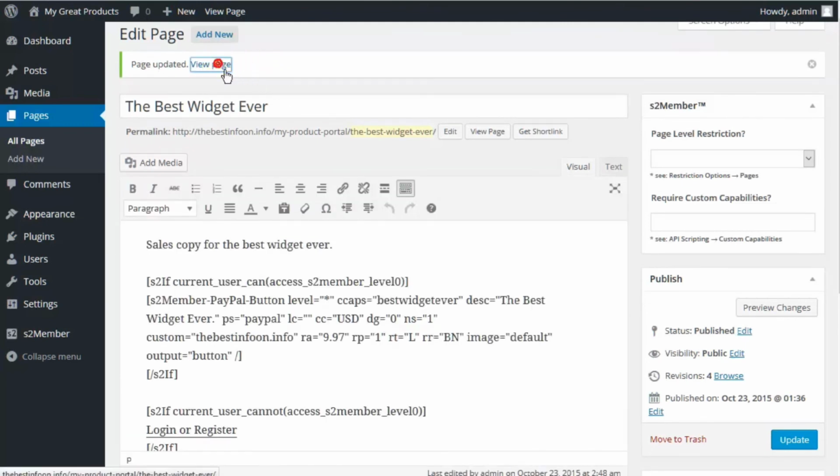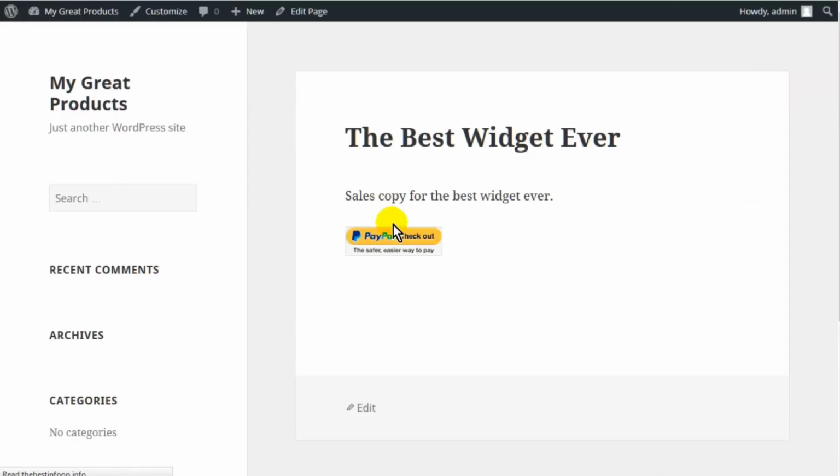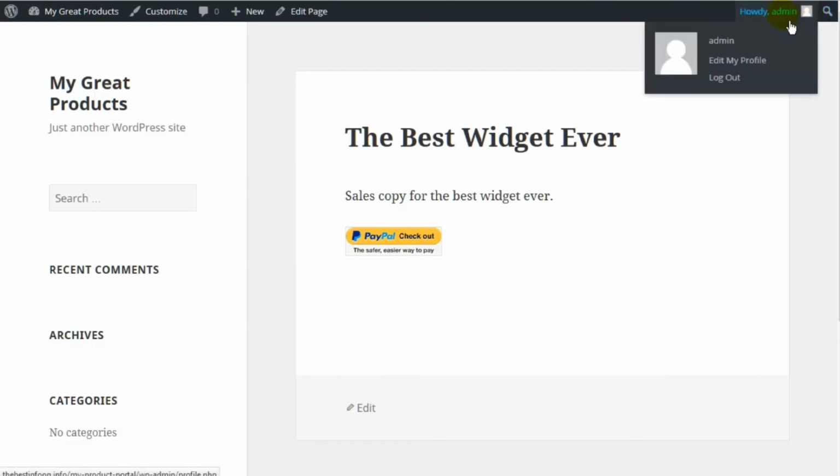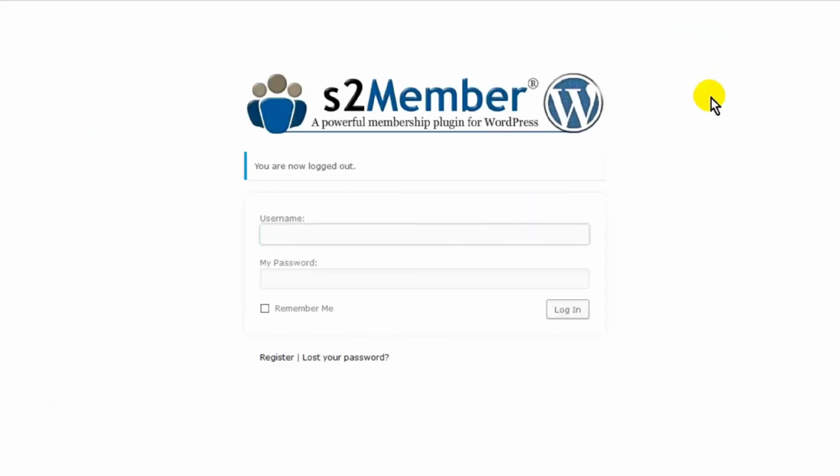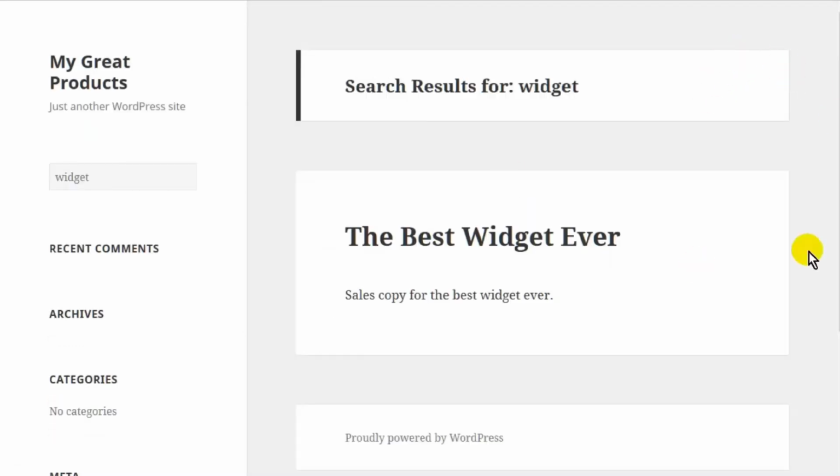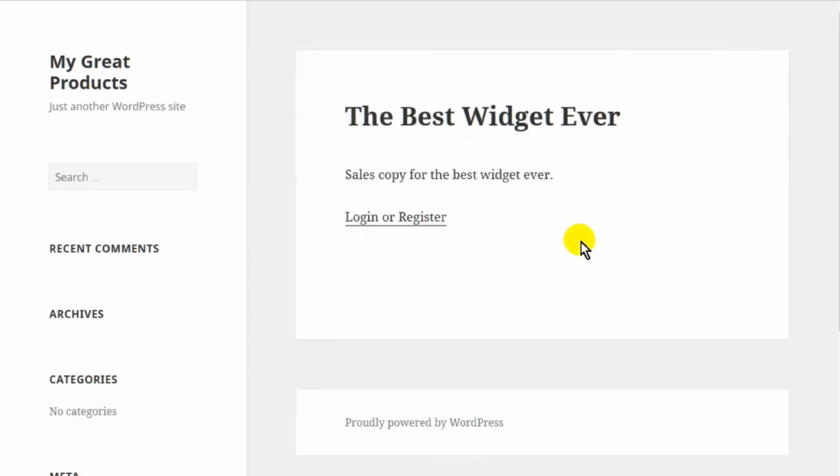Now let's view the page for ourselves, and we should be able to see the link. And there it is. Now let's log out. Okay, so let's bring this page up. And you'll see now that it's brought me the login and register page instead of the payment button.